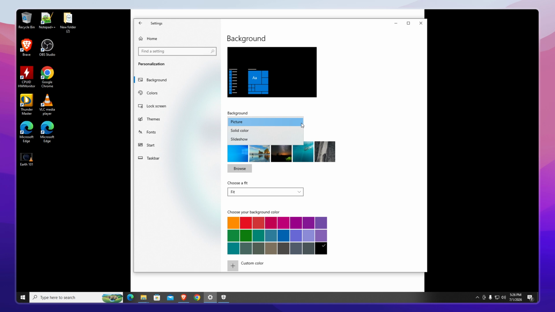To stop this automatic changing, simply click on the background drop-down menu and select either picture or solid color from the available options. Choosing picture lets you set a single static image as your desktop background that won't change unless you manually update it. Selecting solid color gives you a plain single color background instead. Either option will immediately stop the automatic background rotation and keep your desktop looking exactly how you want it.